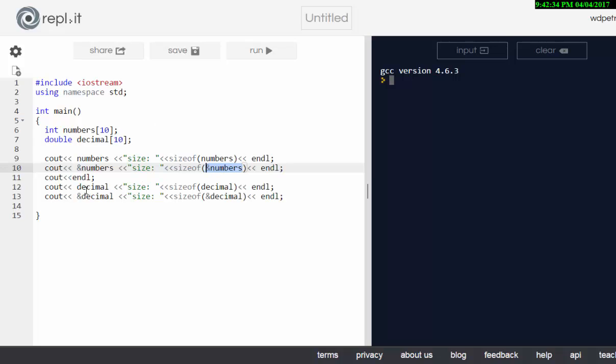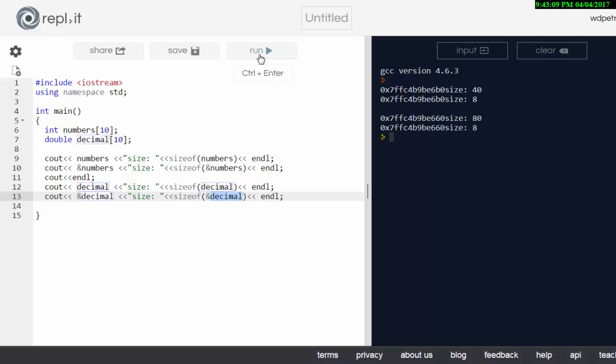Now, down below here, we're going to print out decimal, which is the address of the beginning of that decimal array. And then here, we're going to ask for the size of that array. And it should be 80, because we have 10 elements, each element 8 bytes large. So the next line prints out the actual address and then the size of that address pointer. So let's run this. How interesting is this?